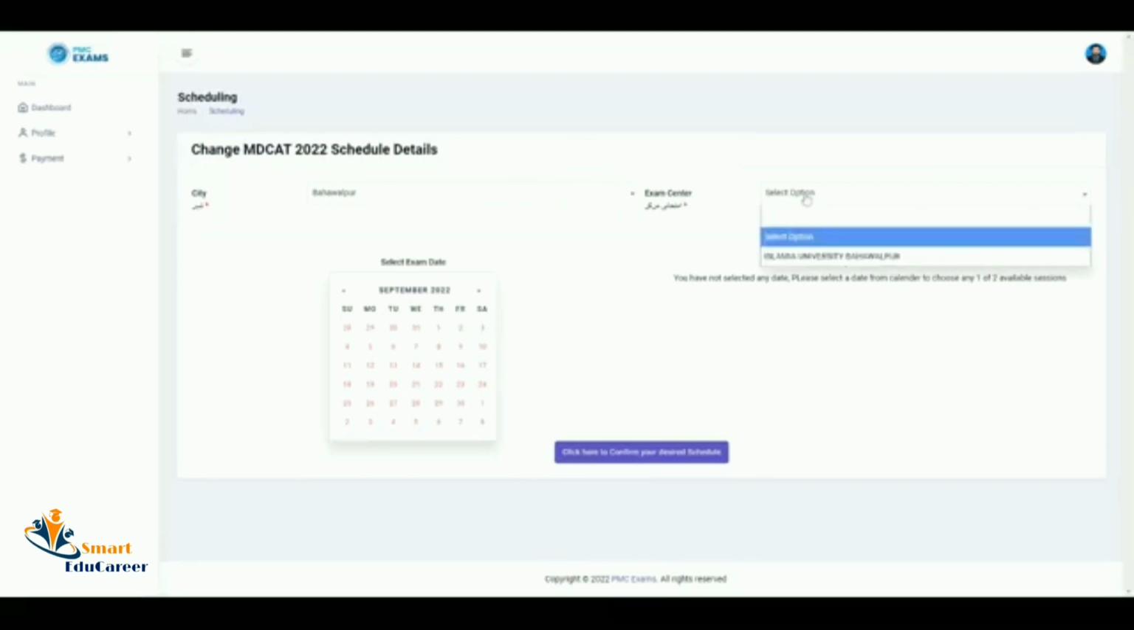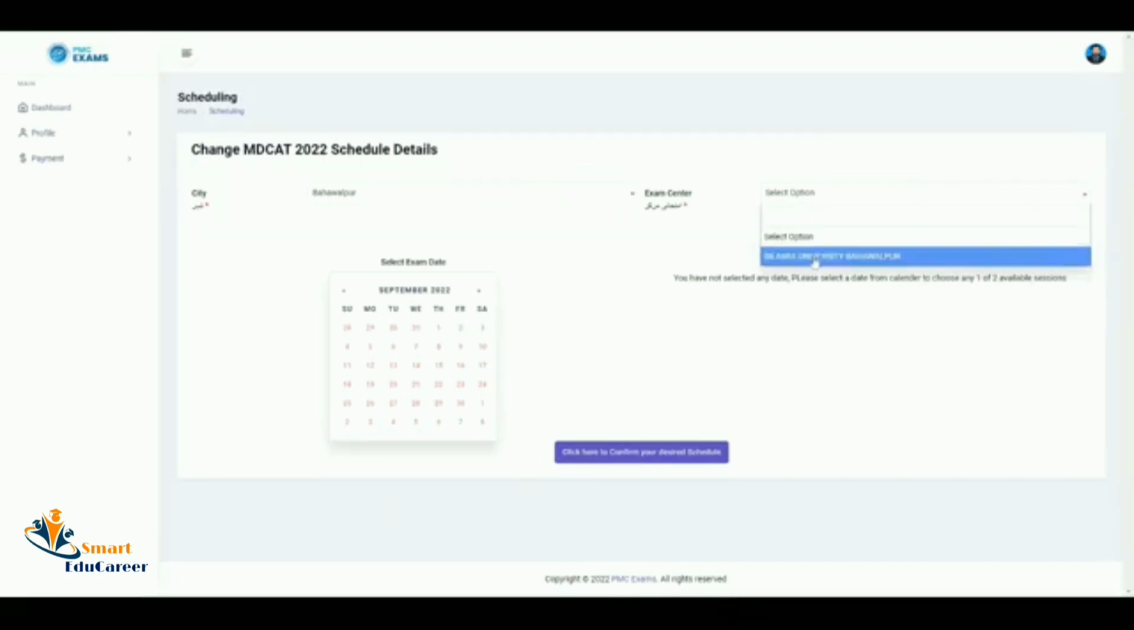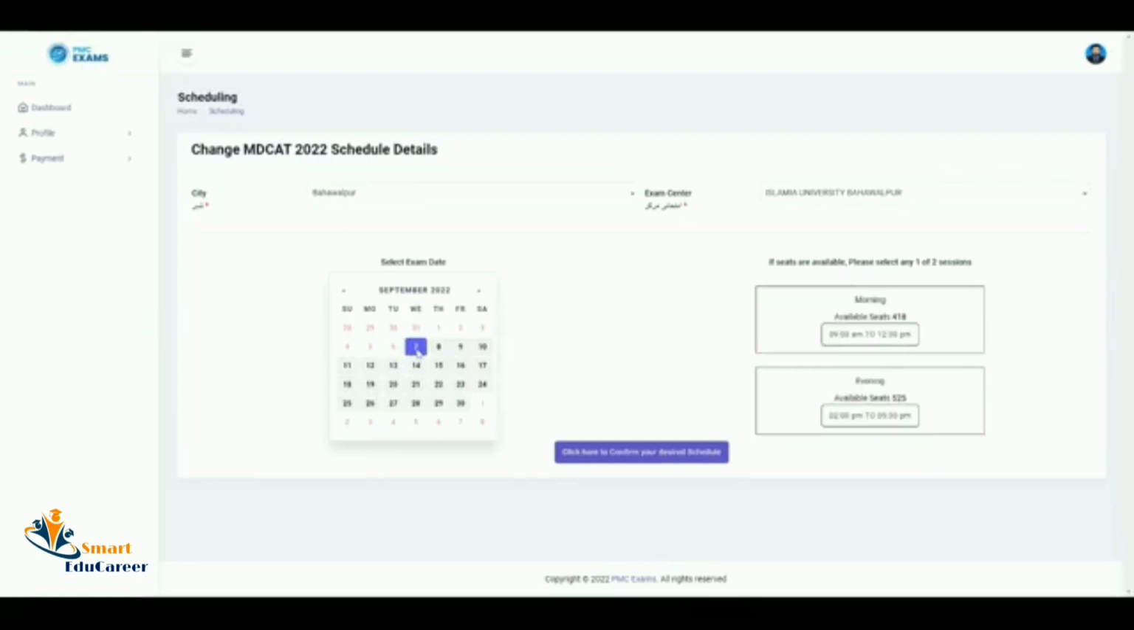Then choose Exam Center. You will see the days on the calendar on which the exam is conducting. Click any date to see availability. Once you click any date, you will see the sessions on the right side of your screen with the available seats. If there are no available seats at that session, you cannot select it.